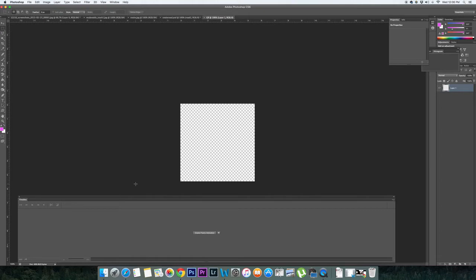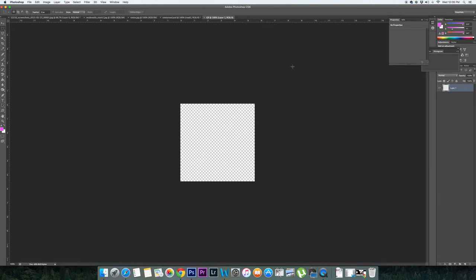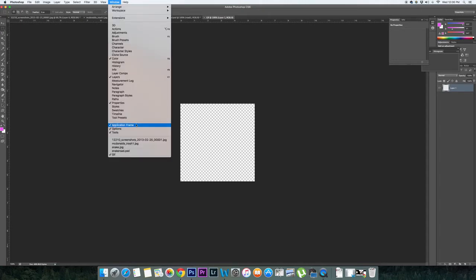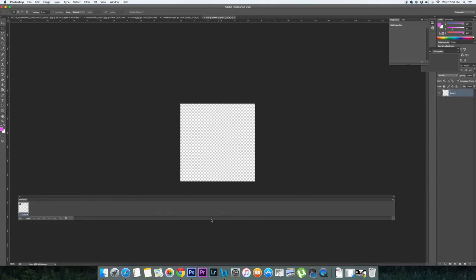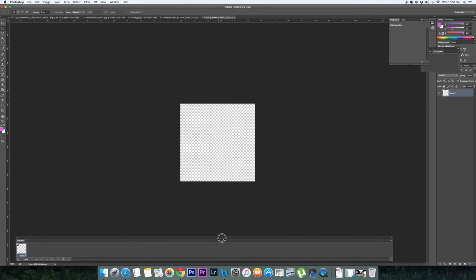The next thing you're going to do is, you might not have this window already pop up, so it might look like this. I'm going to go to Window, Timeline, and that's how I get that dialog box to pop up. I'm going to go right here and make sure I select Create Frame Animation. Once you've selected the correct option, you click on it and it will create your timeline.